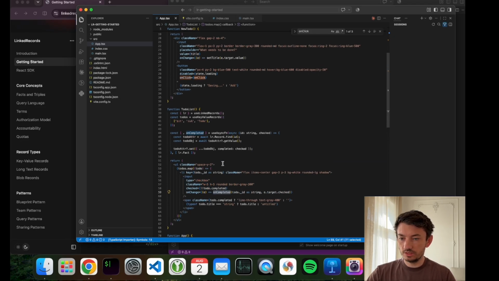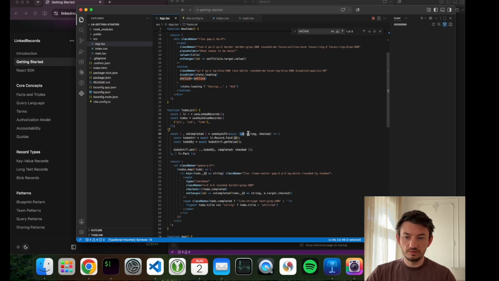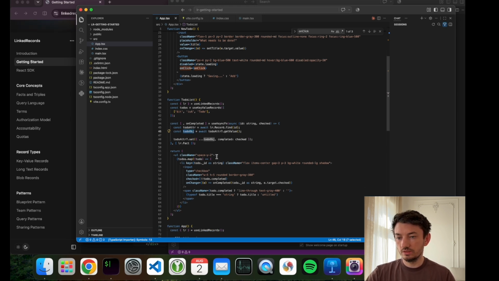Let's have a look at the onCompleted function. We get the ID of this record, retrieve this record attribute, like the handle of the record, then get the value of the record, which is just a JSON object. Then we override the completed field of that record, and we use the set function, which directly saves it into the database, and that's it.